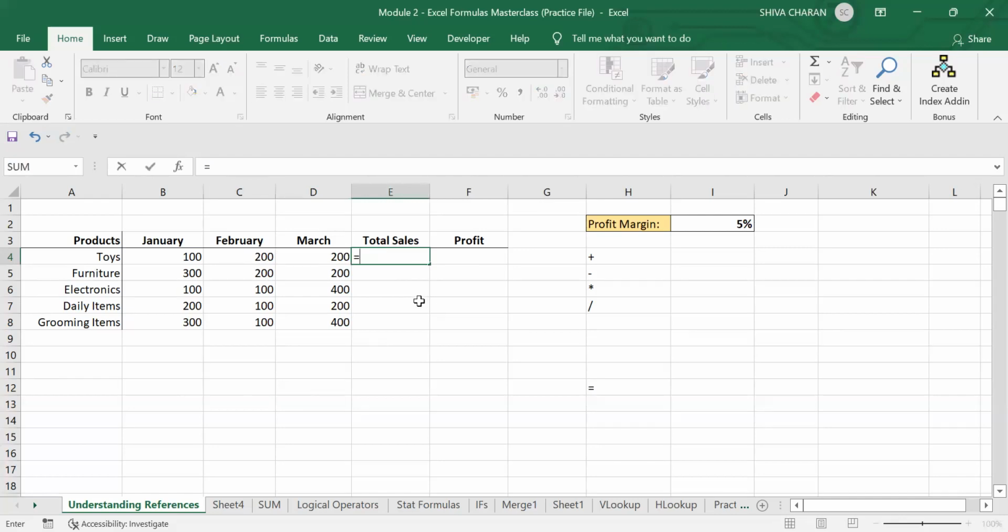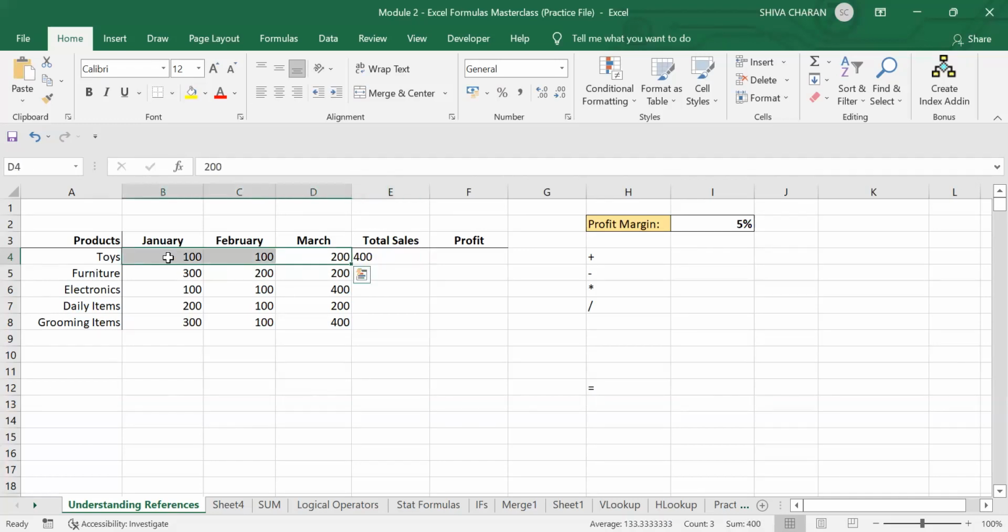But when I use a formula, for example, in this case I'm using the sum formula, and hit enter, now if I modify any value here from 200 to 100, this cell gets automatically changed because this cell is associated with these three columns, right? So that is how we do cell references in Excel.